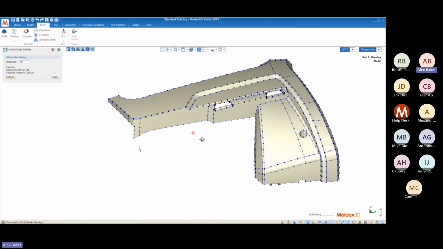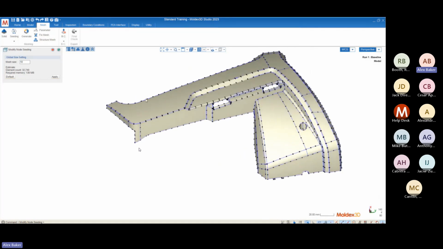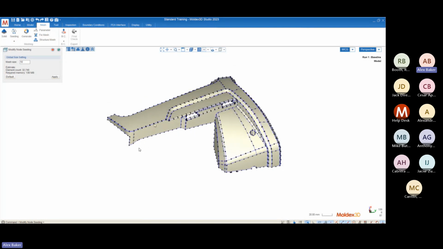So when we are specifying our node seeding, we're really trading off between the approximation of our geometry with these triangular surface mesh elements and computation time. And to arrive at a meaningful middle ground between those two components, we have a very important strategy for node seeding called the Goldilocks method.